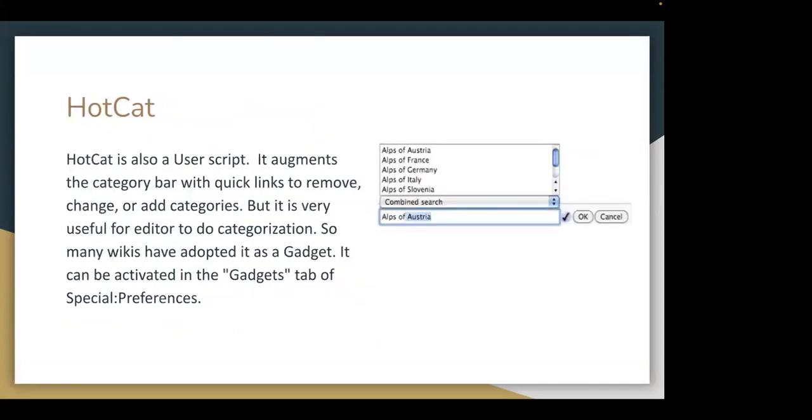Then another example of a user script is HotCat. What HotCat does is, on every page at the bottom, it allows you to type some category name, and it will give you suggestions of categories already present on the wiki, and you can just choose that category from the suggestion box, and it will automatically add the category to the page.